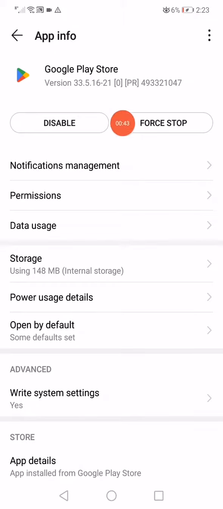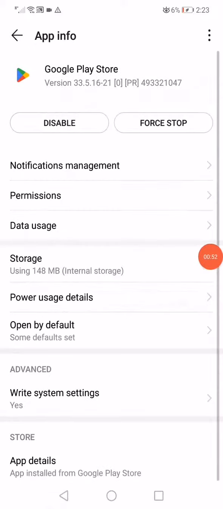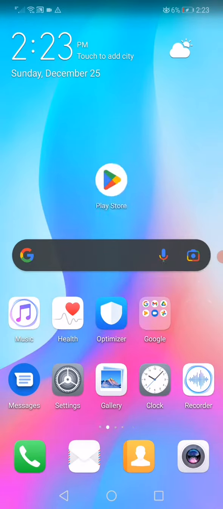Just click on the force stop and then click on the storage, click on clear data, and now all what you have to do is just reopen Play Store and the problem must be solved.